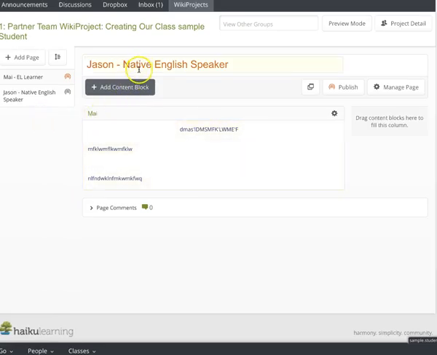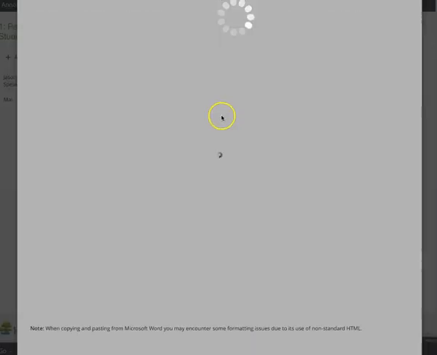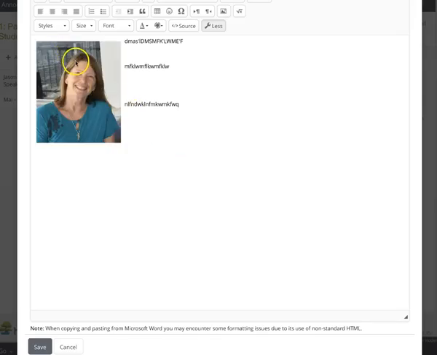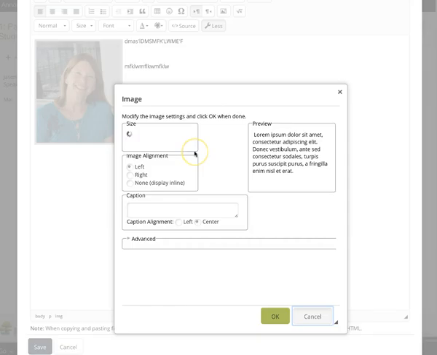Oh great, I put it under Jason, the native English speaker. Okay, so I fixed that. This is my, the EL learner. So here it is. This picture took a while to load. So because I saw that, here's an edit button. It says manage this particular block. I can edit it. I can click on the picture, double click, my image comes up.